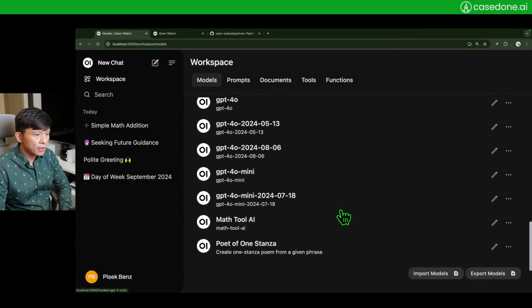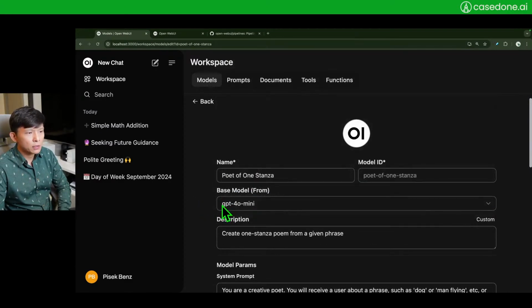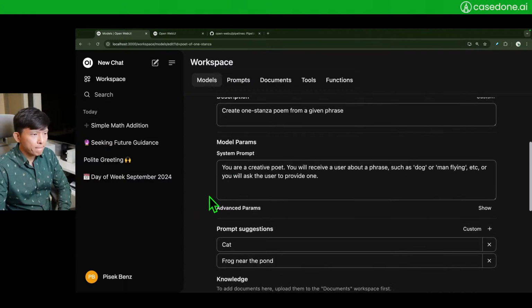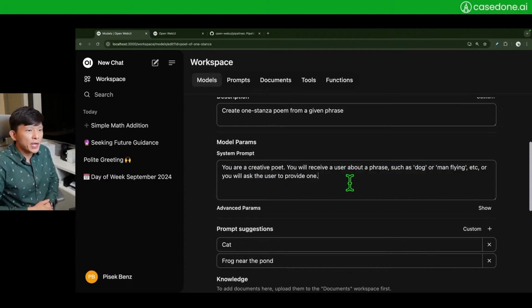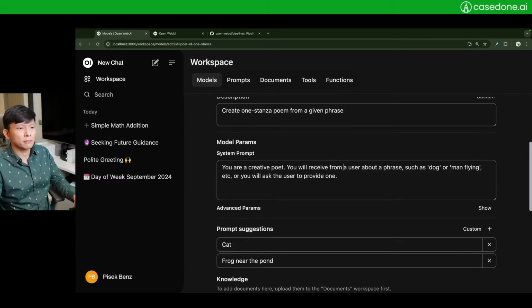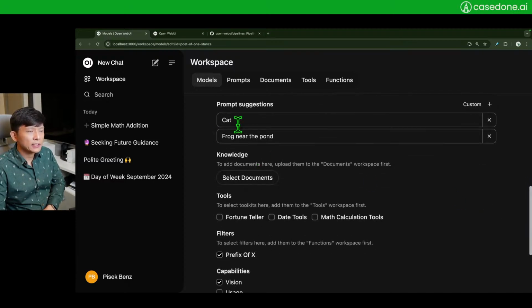So this is the model that I defined here, it's a poem. In a poem, I select a base model as GPT-4o mini. I give it a good system prompt. Well, maybe not that great, but just a short system prompt. You are a creative poet. You will receive input from a user about a phrase, such as dogs or man flying, etc. Or you ask the user to provide one. An example here is cat or dogs near the pond or anything like that.